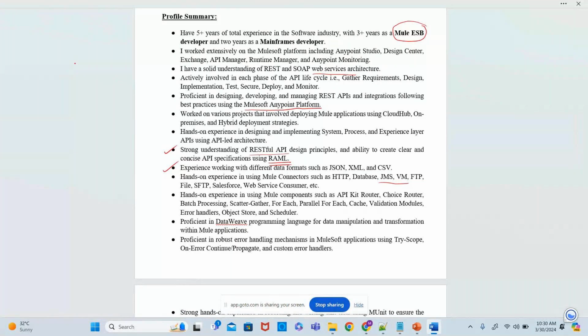FTP, file, SFTP, three are similar, right? You got it? That is the reason I have included those three. But you have to have a strong understanding of it exactly. Okay, right? Next, Salesforce, and I know how to consume SOAP service, right? I've used web service consumer also. Is that clear? Did I mention anything extra?